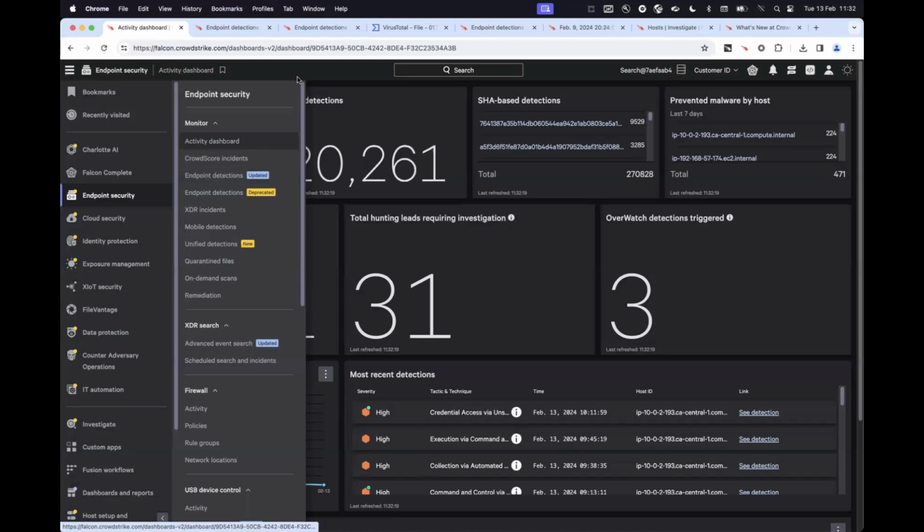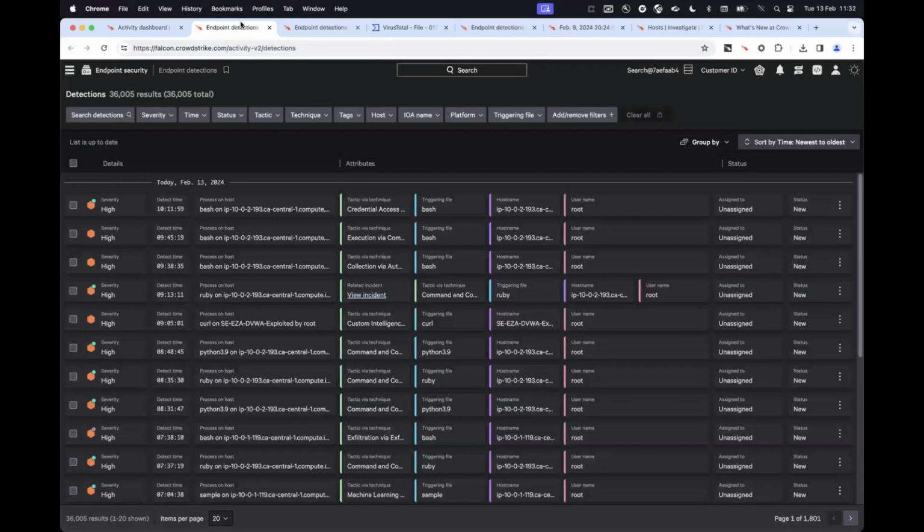So if we access this updated detections page, what we see, as mentioned in the presentation, is a list of all detections that were raised in this environment in the last 90 days. So again, great as a starting point, but probably not where you want to come to every day once you're used to working in the environment.